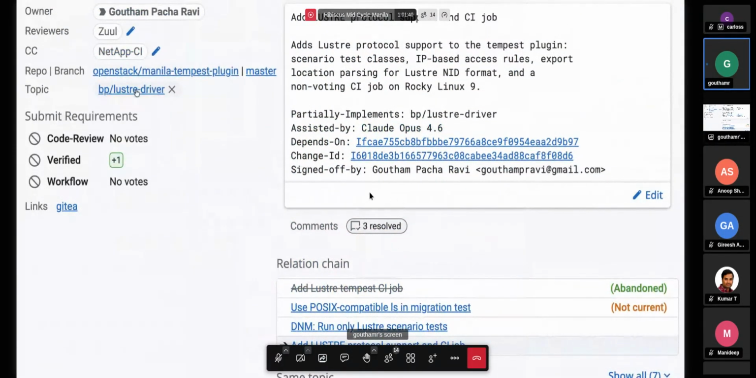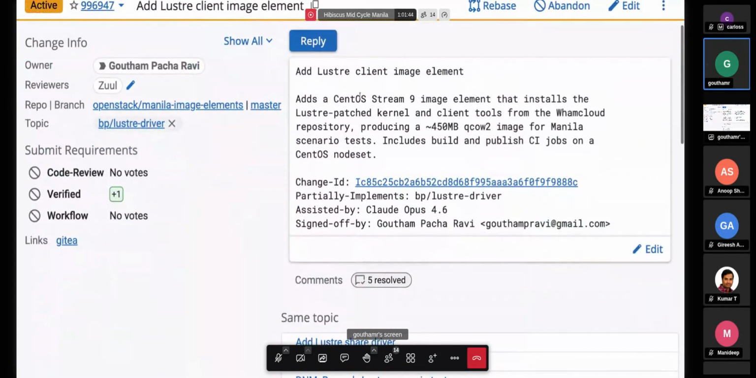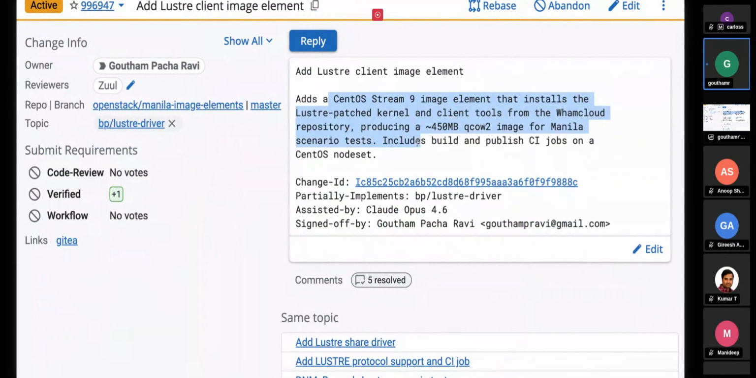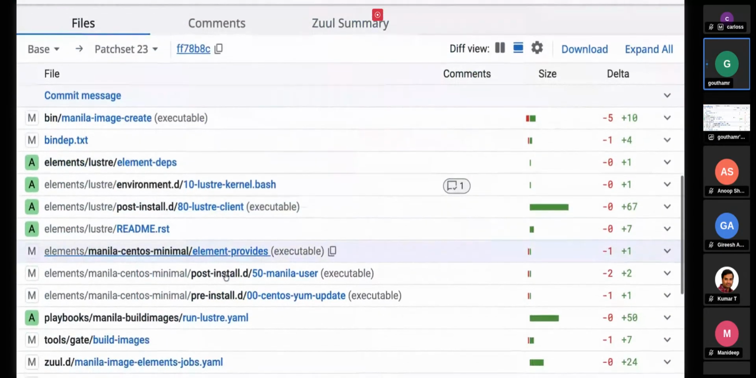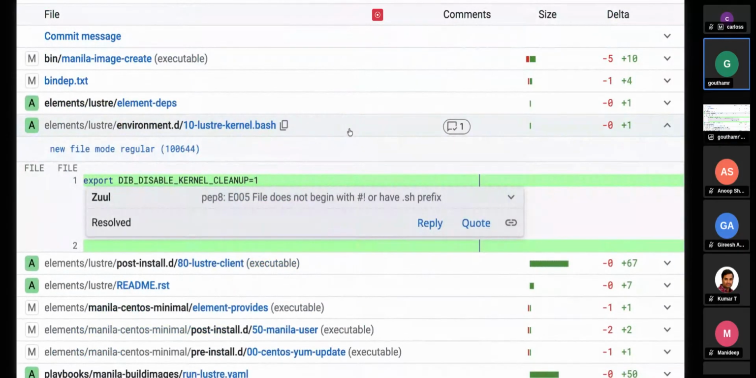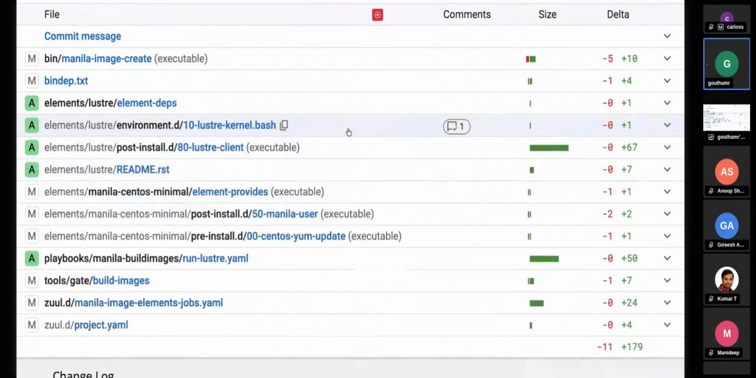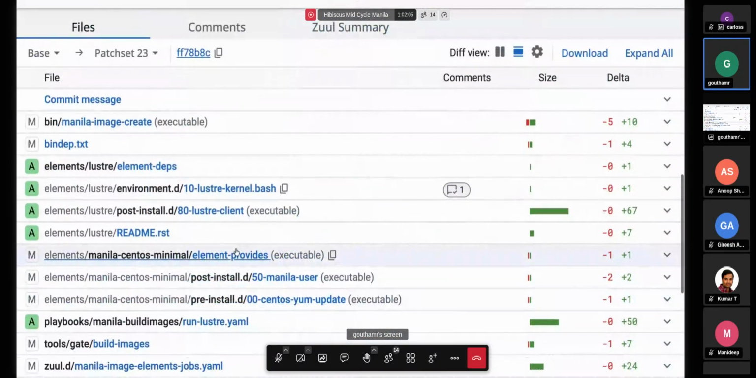So we've established dependencies on different patches. I need a client image to exist for Manila to be able to run some tests, and this client image is being built by Manila image elements. So this needs to merge before anything can happen. Oh, okay, I see. I didn't notice, but that's weird. Zuul didn't fail, but it gave me a comment.